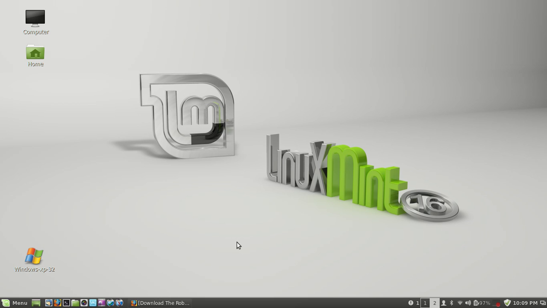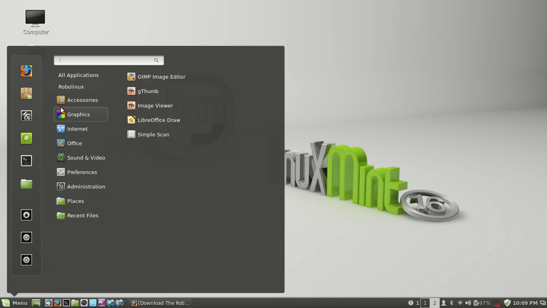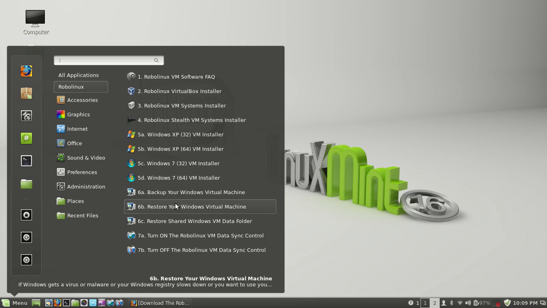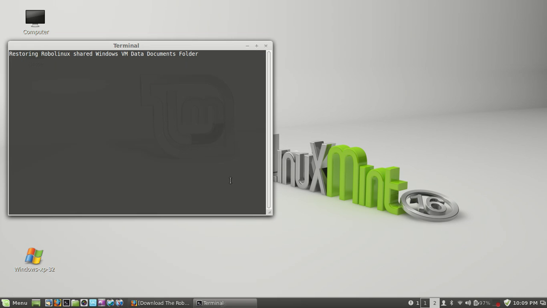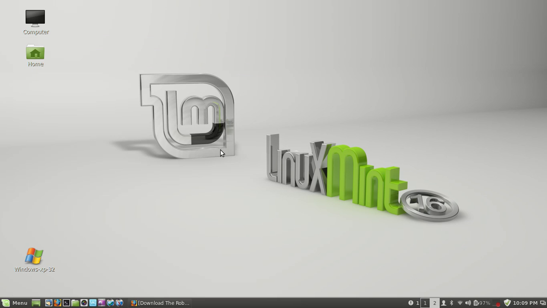Now it's time to restore our shared VM data files by simply clicking on the Robolinux Restore VM Data option inside Linux Mint. Here we go, menu, Linux 6C, Restore Shared Windows VM Data Folder. This is removing the virus files. Actually, since you have your stealth folder with your data, the virus files never made it in there.